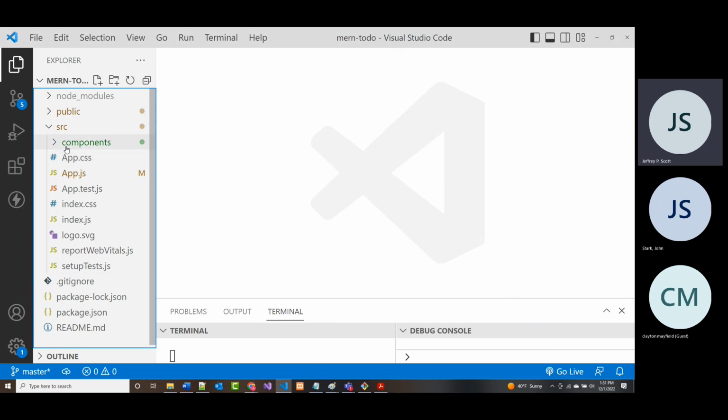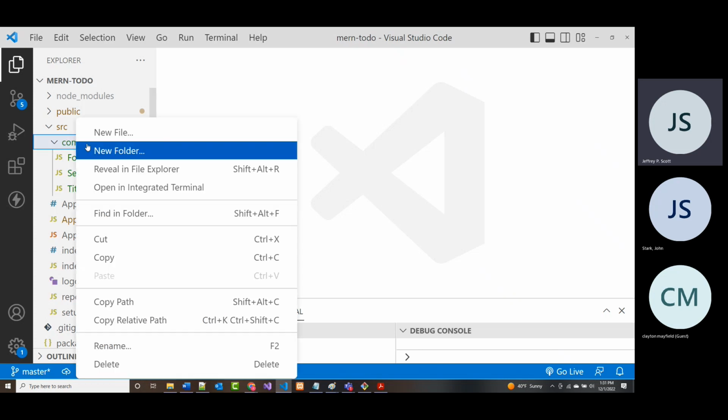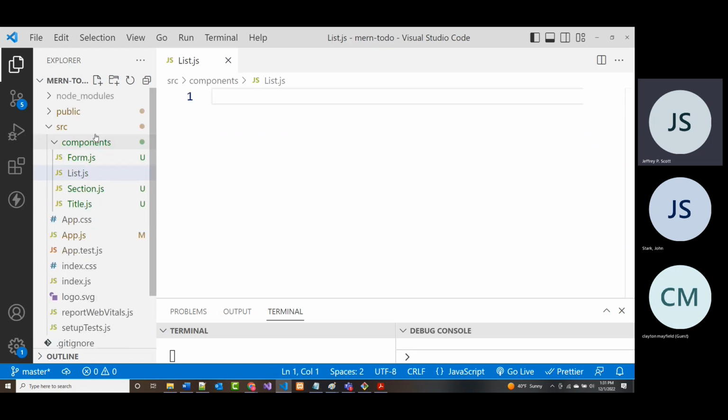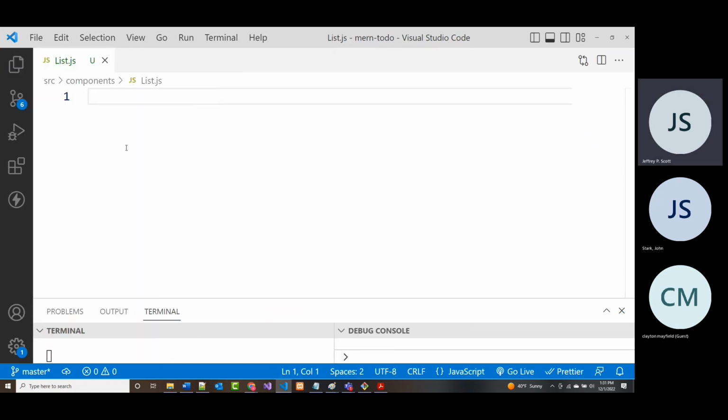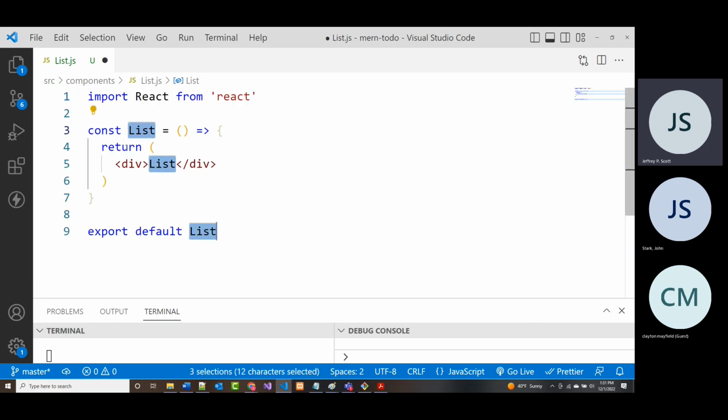But I'm going to come into my components, and yeah, I'm going to add yet another component in here. So I'm going to right mouse click and put in new file, and I'm just going to call it list.js, and it's going to be our list of to-dos eventually. And again, I'm going to put in my RAFCE and hit tab to get me started. And we're going to put a little bit of code in here.